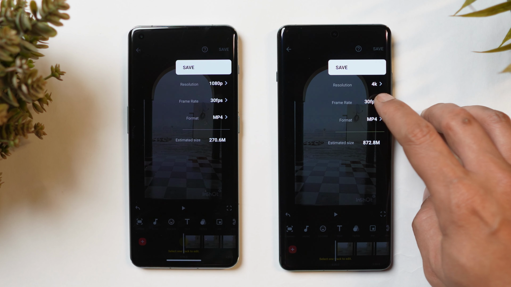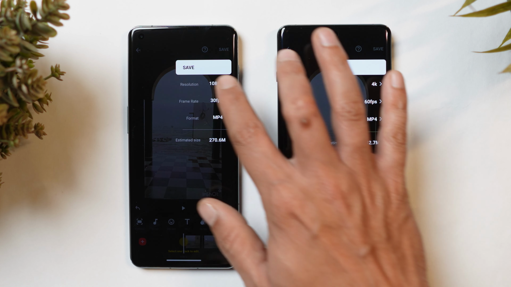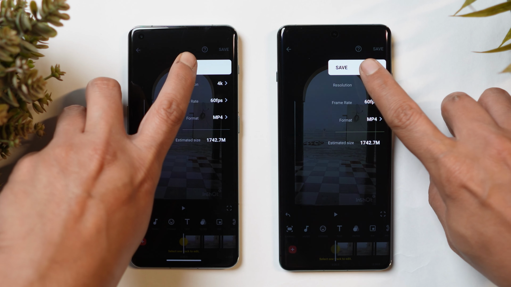We'll export in 4K at 60 FPS. You can see the video size is now 1742 MB. It is the same size on both these phones. Tapping on save.